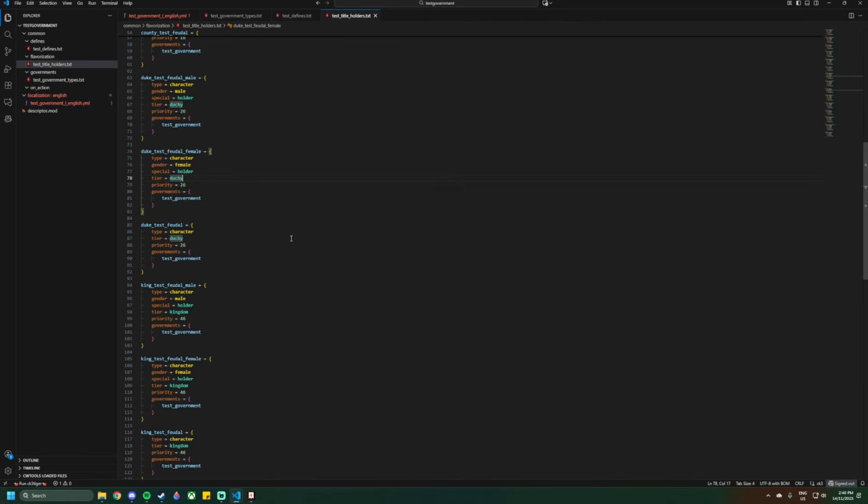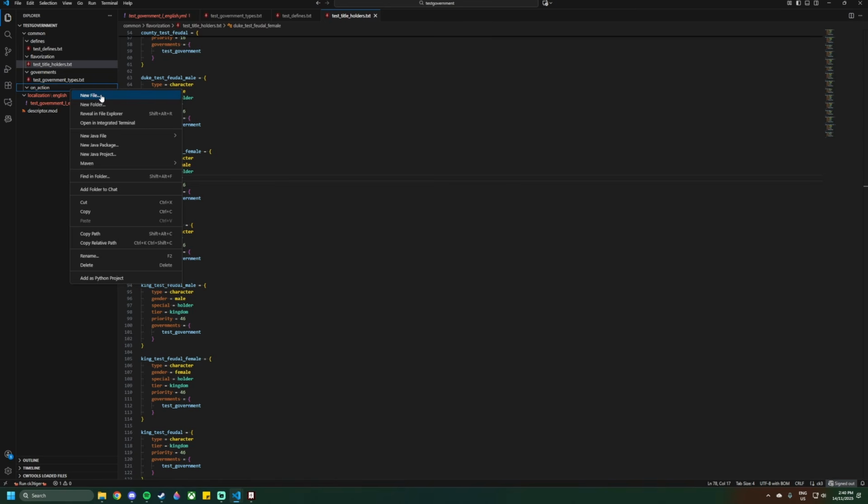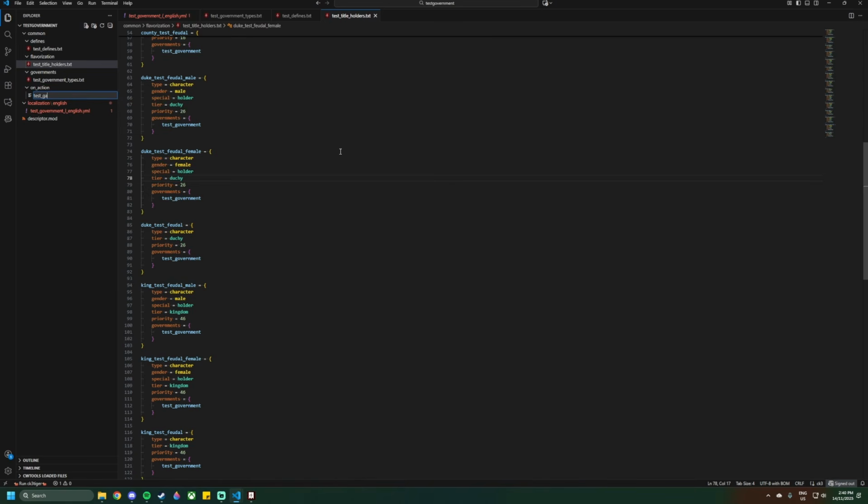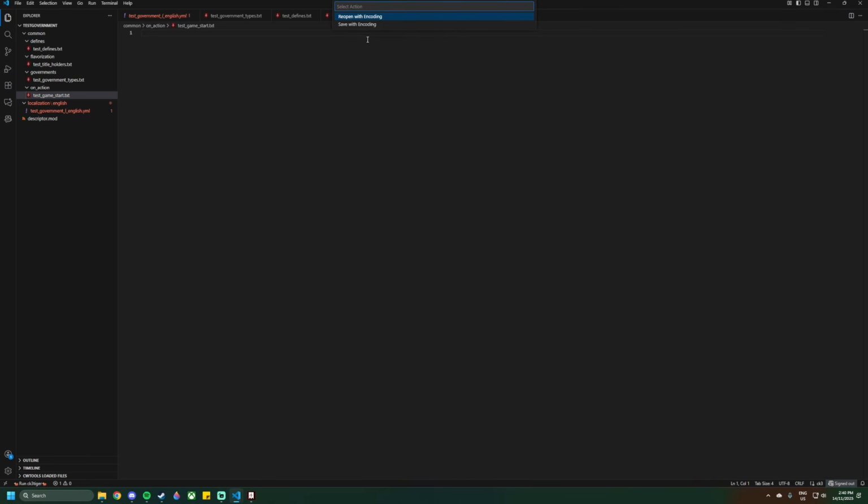What we want to do now is create an on action to make it so that we can tell the game to change which government for which character. So if we go into the on action file in here and then call that test_game_start.txt, and change that from UTF-8, save with encoding, UTF-8 with BOM.